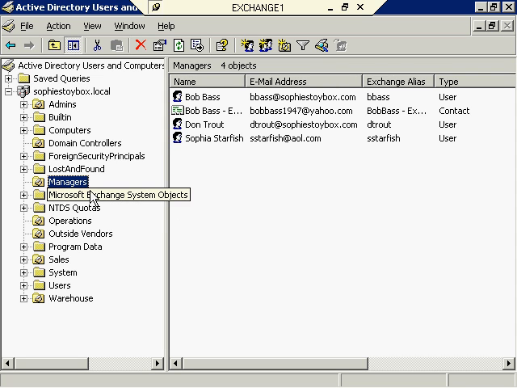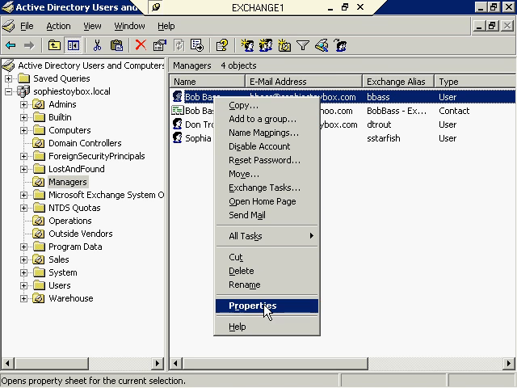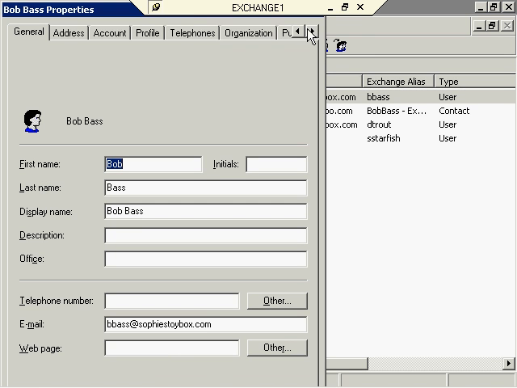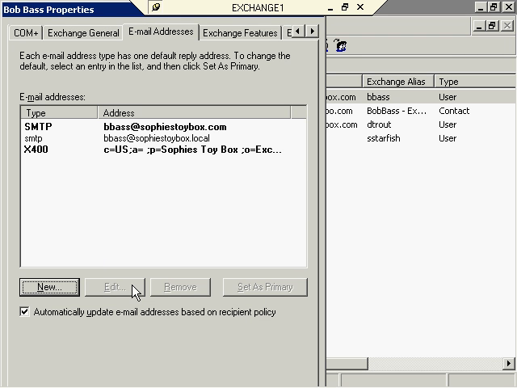You can see right away if we look into the Manager's OU, the default email address has now been changed to bbass@sophystoybox.com, and likewise for all of our different users. Okay, so let's go ahead and open up one of these, and we'll go over to the email address tabs. Okay, and here you see that we now have two SMTP addresses. We have the new one, bbass@sophystoybox.com, and we still have our old email addresses as well.